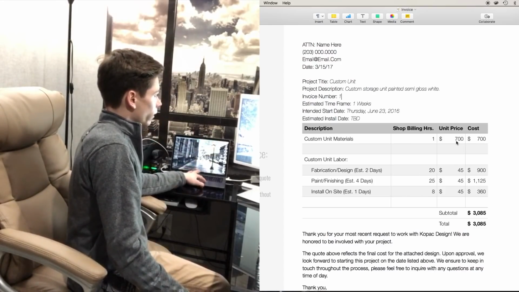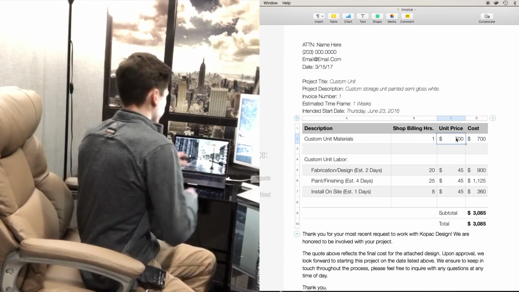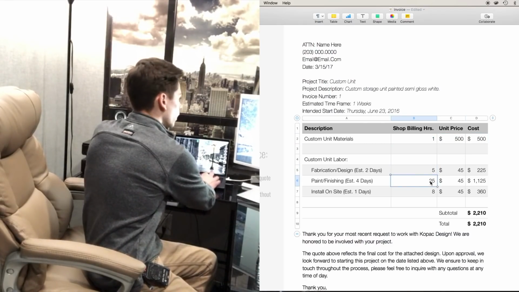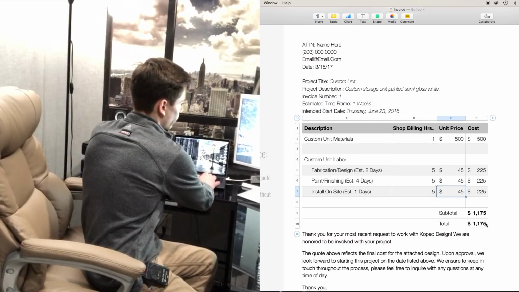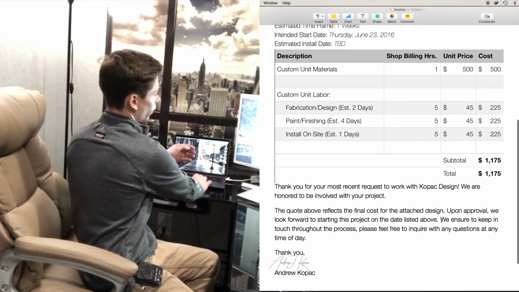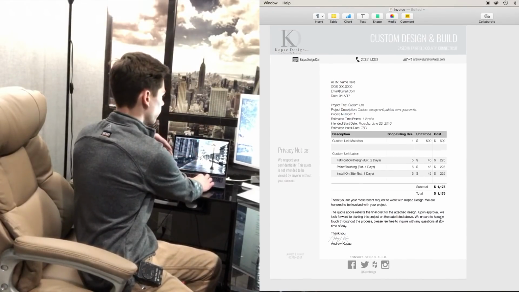And then these add up, so if that was, let's say, 500, you see how it goes from this row to this row, and if that was 5 hours, that was 5 hours, and that was 5 hours, it changes all these, changes the total. And then down here, a little message for them. Thank you for your most recent request, you guys can read that.